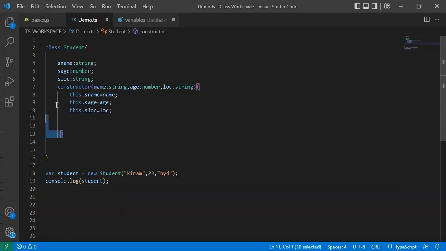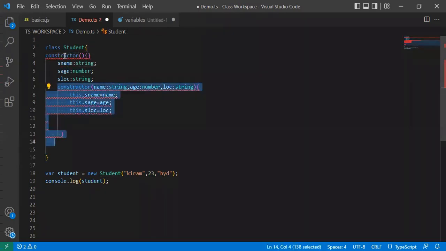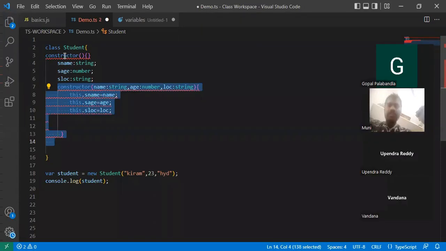If you are not using a constructor, a default constructor with empty arguments will be there. See, having more than one constructor won't be allowed, so that's why it is giving an error like this.